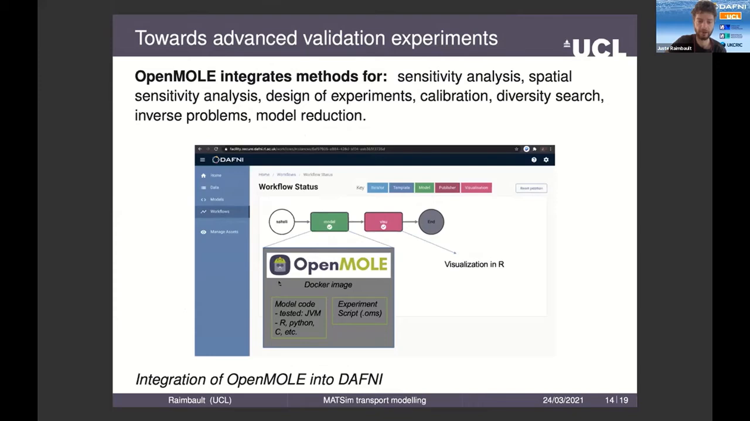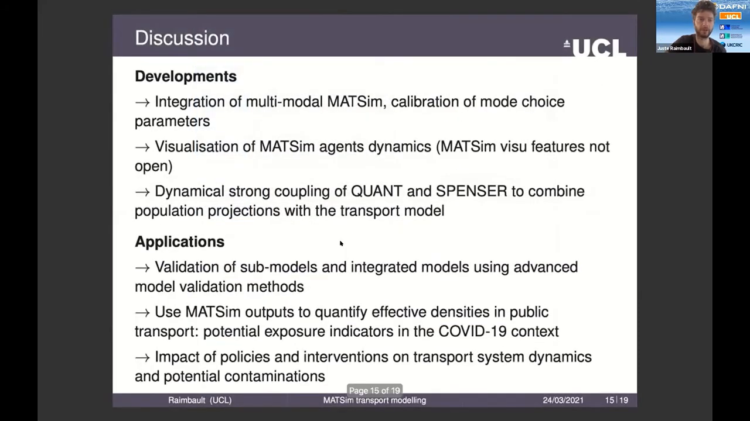What we do is Dockerize OpenMOLE, and then we integrate OpenMOLE into DAFNI as a model itself. So it's a platform within a platform. Through this, we have access to this advanced sensitivity analysis. This was an example of a global sensitivity analysis run on a domain model. But since we are able to use OpenMOLE in DAFNI, we try to apply this to the MATSim model.